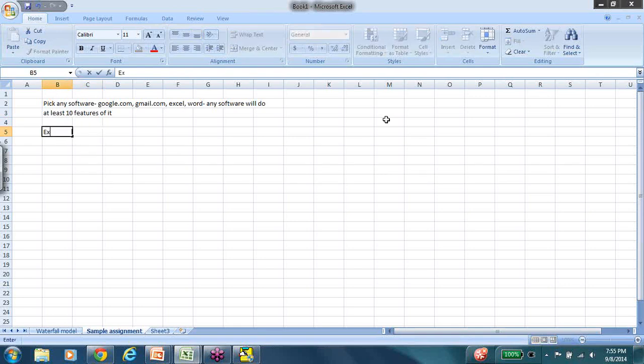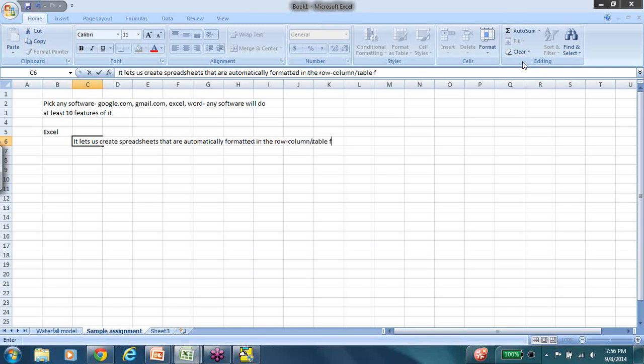So I'm going to pick Microsoft Excel, and here I'm going to write its features. Now the very first feature is that it lets us create spreadsheets that are automatically formatted in the row, column, or table format.